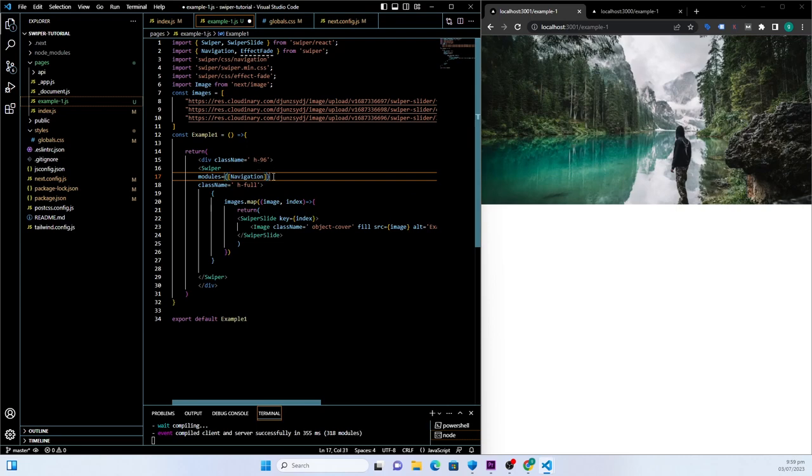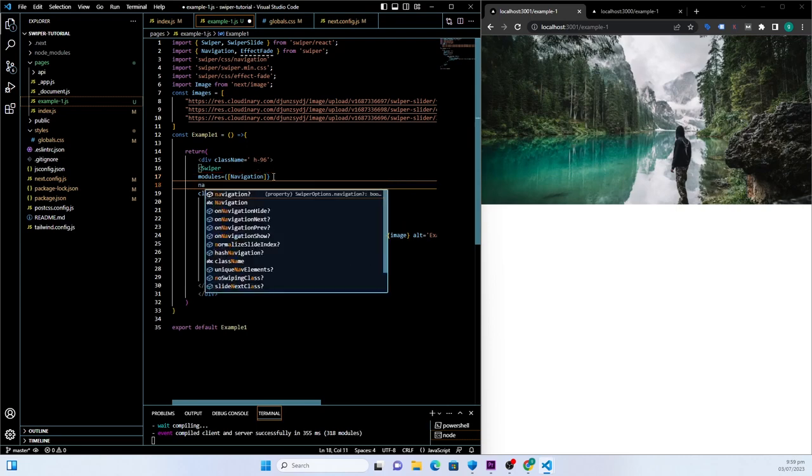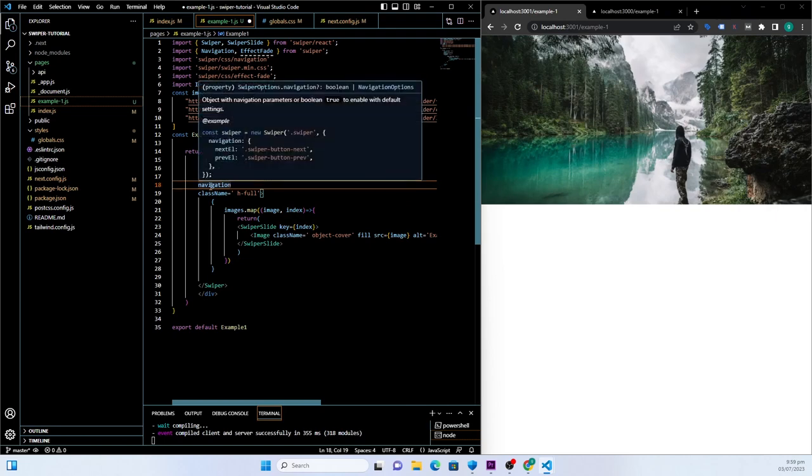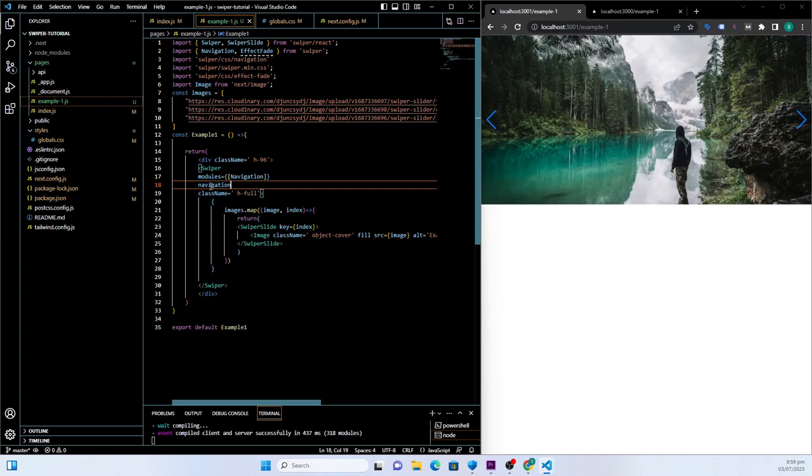And then after we've done this, I also need to add another attribute for navigation. By default, this will just take the default configurations for navigation. So let's see what the default configurations for navigation look like. Now you can see we have navigation buttons inside here. Let me just refresh it.